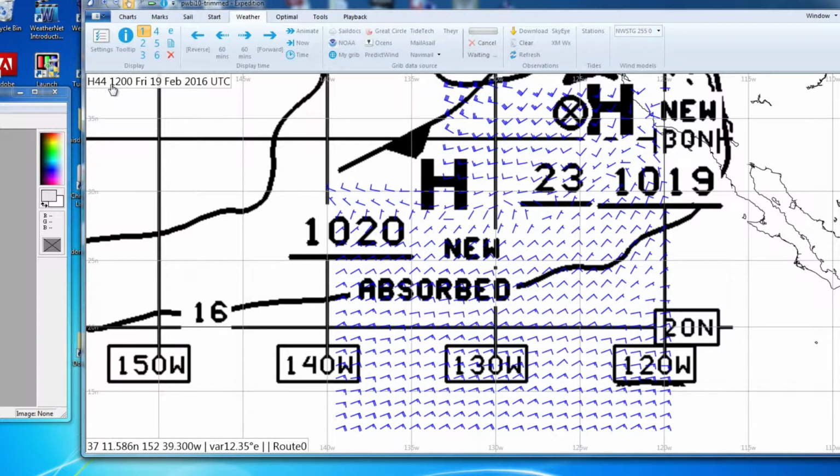Oh, that's not the right time. Oh, yeah, it is. 12 Zulu. It has a 44-hour forecast. We're dealing with roughly a 48-hour, 44-hour forecast, but we're looking at the time. These models were all run like 44 hours ago, 48 hours ago. And this is 12Z on February 19th.